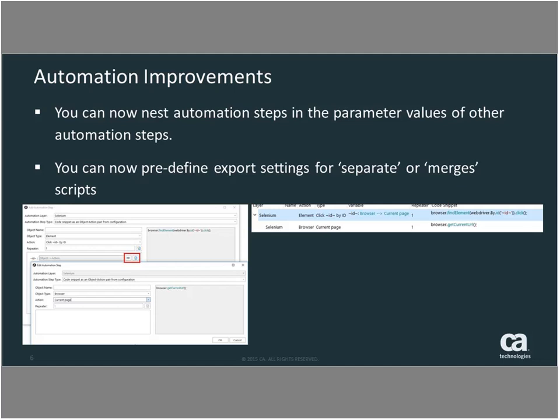A couple of nice key items we've got here is now we have this idea where a single automation step can contain another automation step. So you can have this embedded idea. You can put steps within steps. And we've also put some predefined configuration settings in for this feature too.